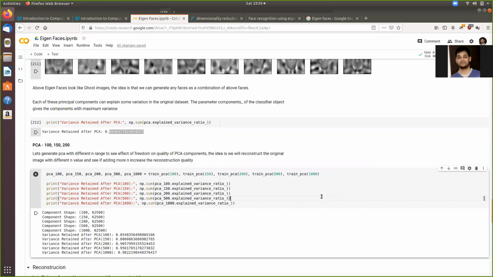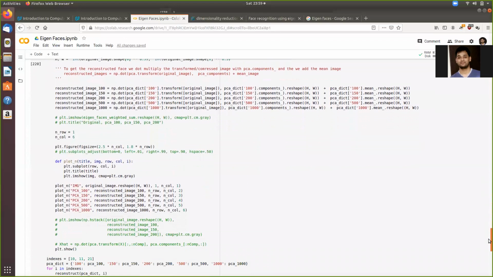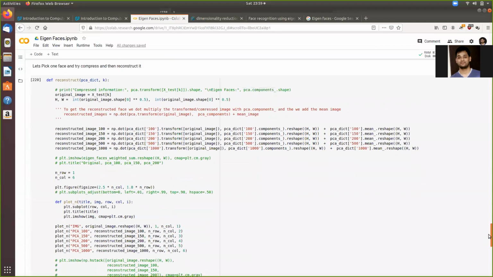Now how are we going to do a reconstruction with that? Remember, right now for each image we have 100 different values. Here we have 150 values, here we have 1,000 values, and we are going to use these values to reconstruct the original image. How we do that is simple. This is the logic, ignore everything else, it's just duplicate. I'm just going to explain one equation.